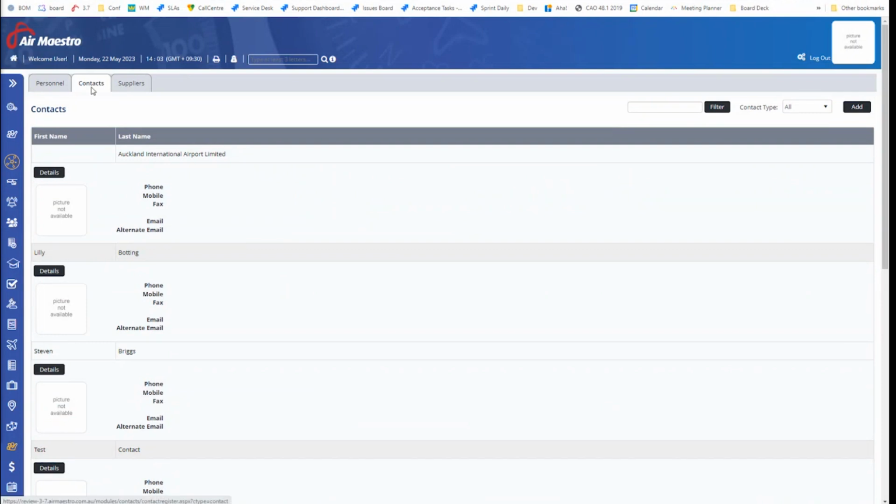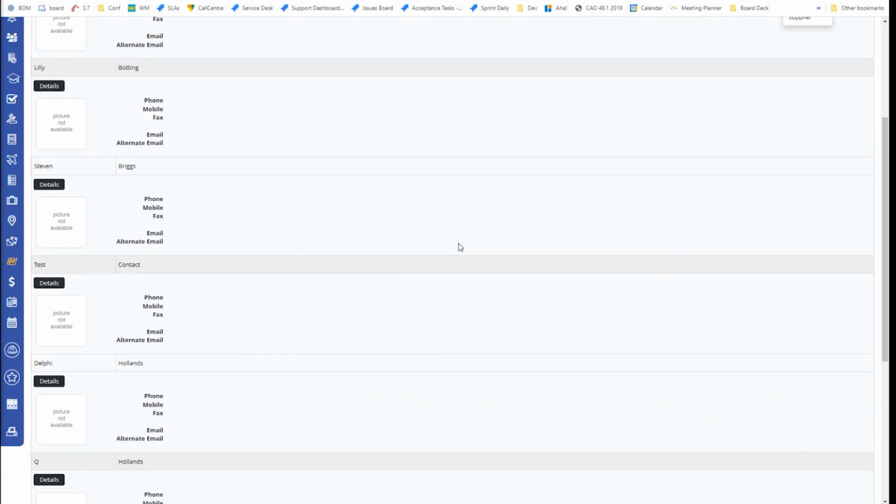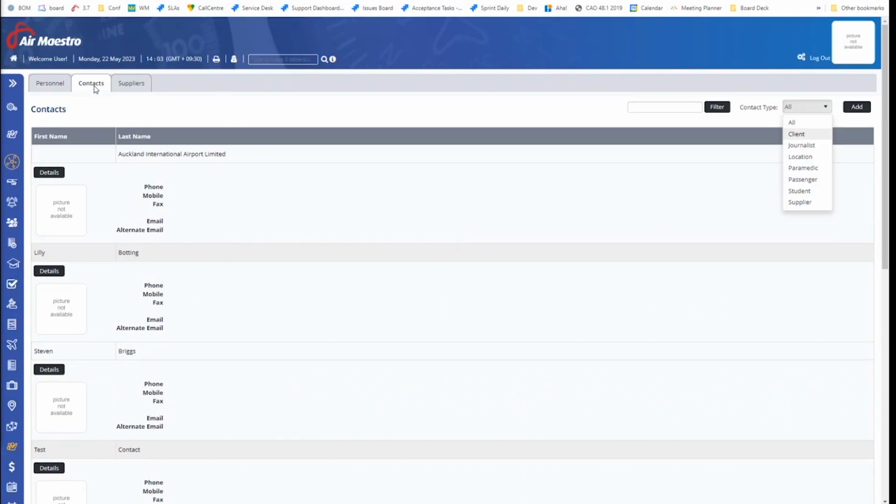So if, for example, you would also like to include passengers, students, suppliers, you can do so from your contacts list. If you use that functionality, if you didn't know it was there, and maybe you do now, it's kind of a shortened personnel register. So people that are not people with Air Maestro logins, but people that you would like to register as your contacts and store their email addresses and phone numbers and so on.